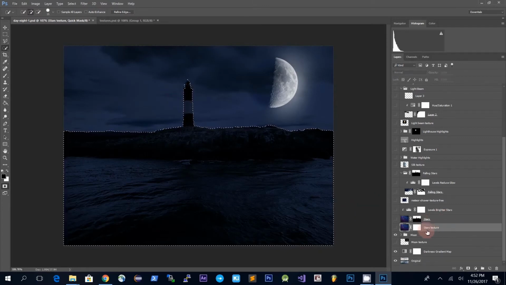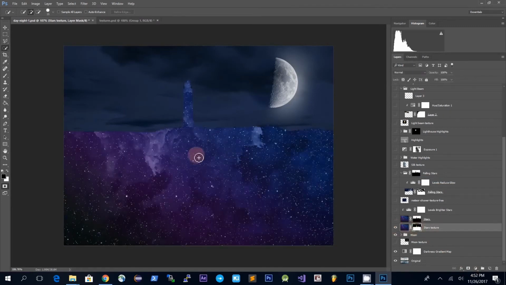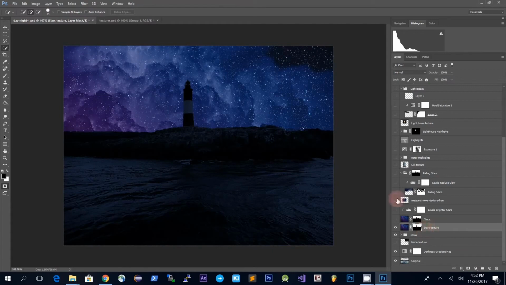Then back in the layer, let me delete this layer mask and then click the mask icon again, and now I have a mask that obviously is reverted. So now clicking on the mask, I can press Control and I to invert the mask, and there you have it, the sky with the stars.